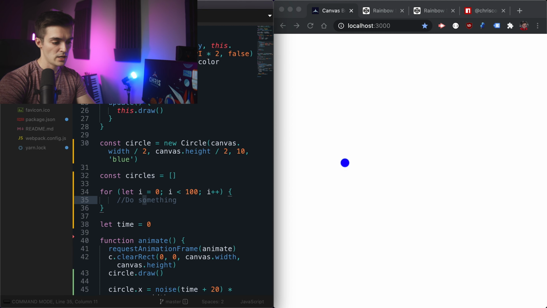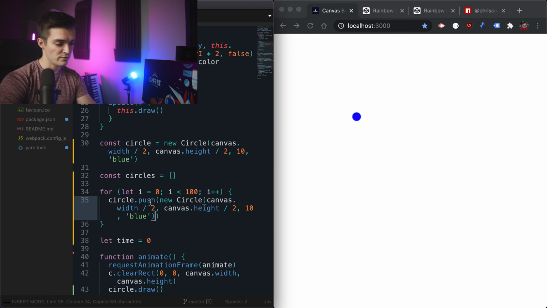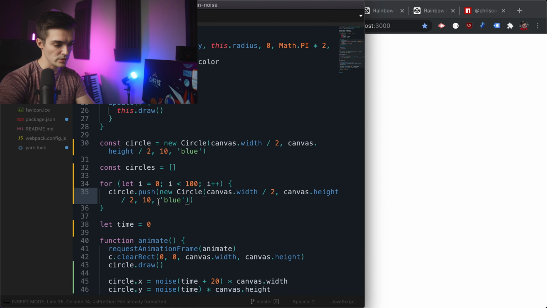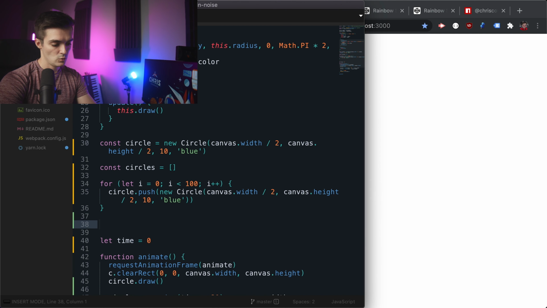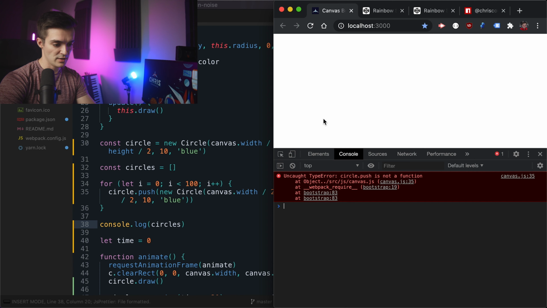So we have our circle array, and each iteration of this loop, we're going to populate our array right here with a new circle. So we can go ahead and copy this new circle code and put it inside of our push function right here. Make this a little bigger, a little easier to read. So push just means add into the array. So we're adding 100 circles into this array whenever we call this loop, and we can console log this out. Console log out circles. Make sure that we have things working.